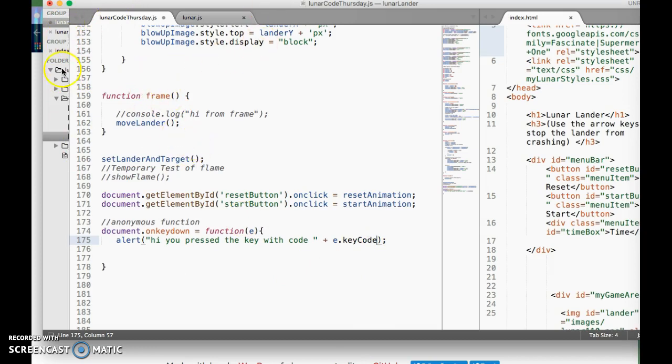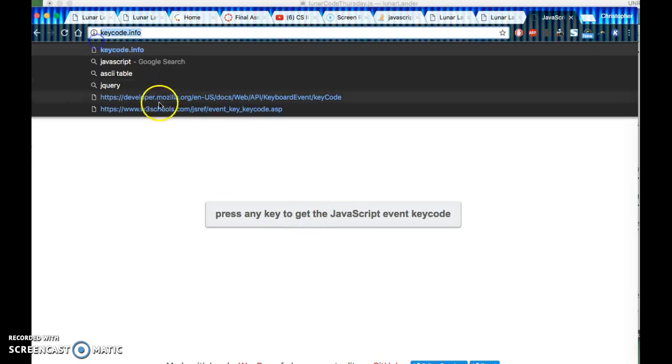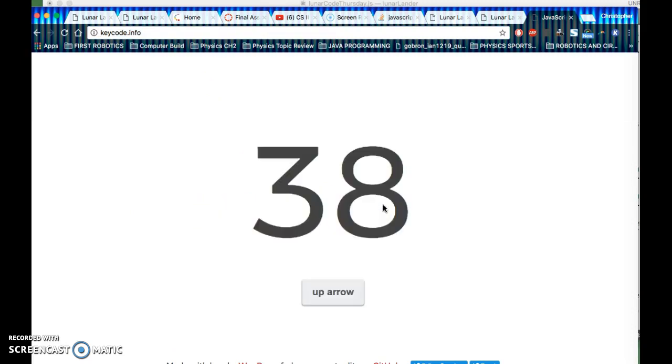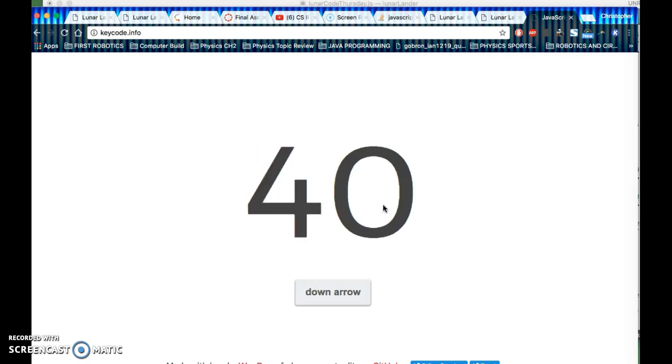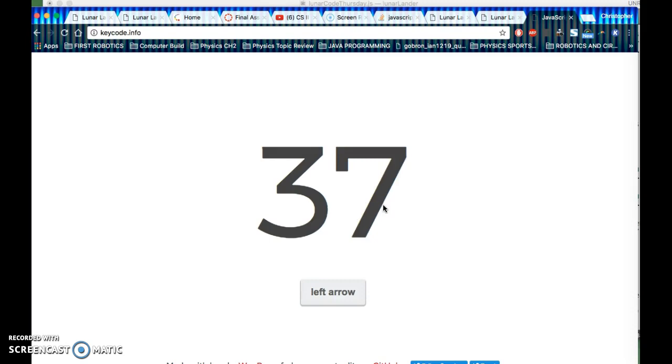What we need to know is, if you go to someplace like this online and look for JavaScript key code, this will tell you the key event code. So this is the up arrow. We care about this. Up is 38, and I would write that down. Down is 40. These are the arrow keys on the screen. Right is 39. Left is 37. And the space bar is 32.